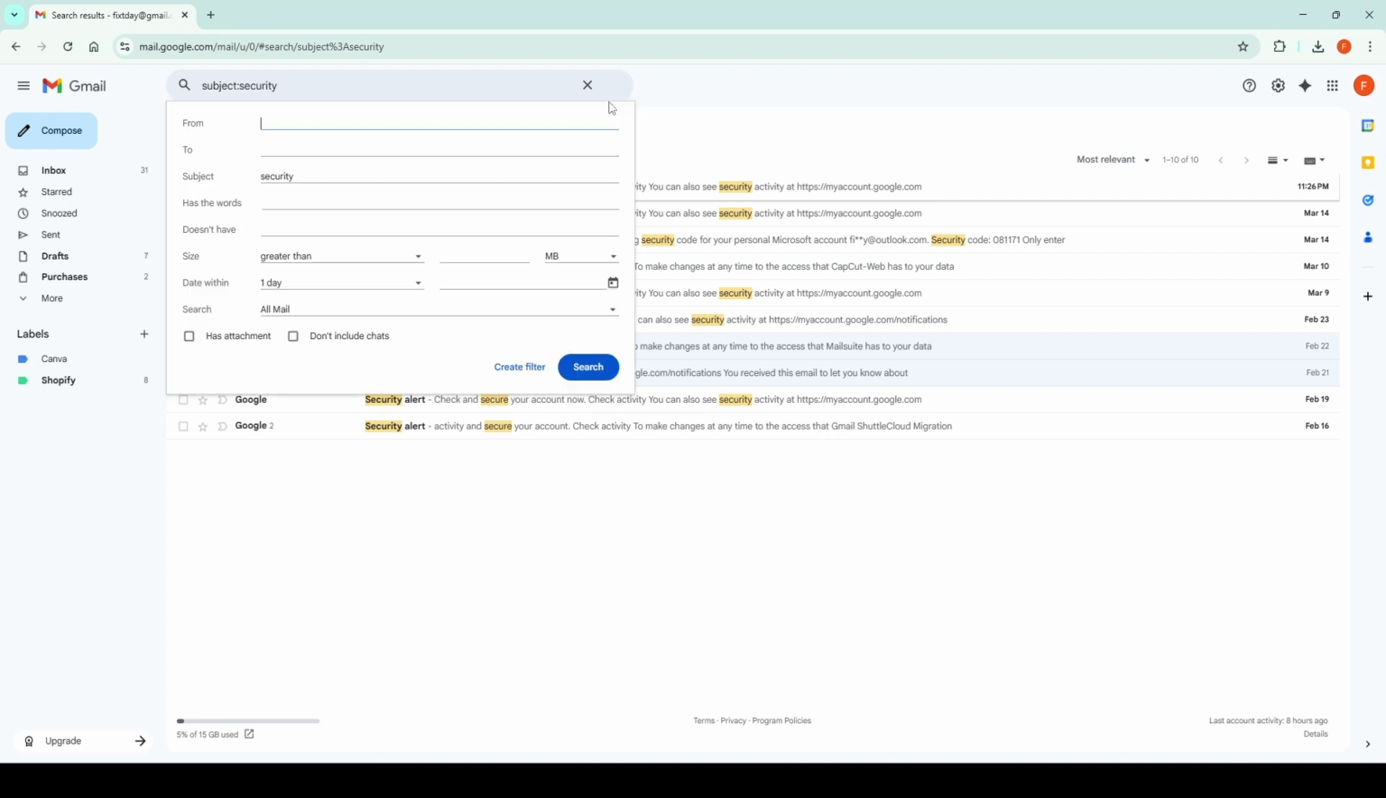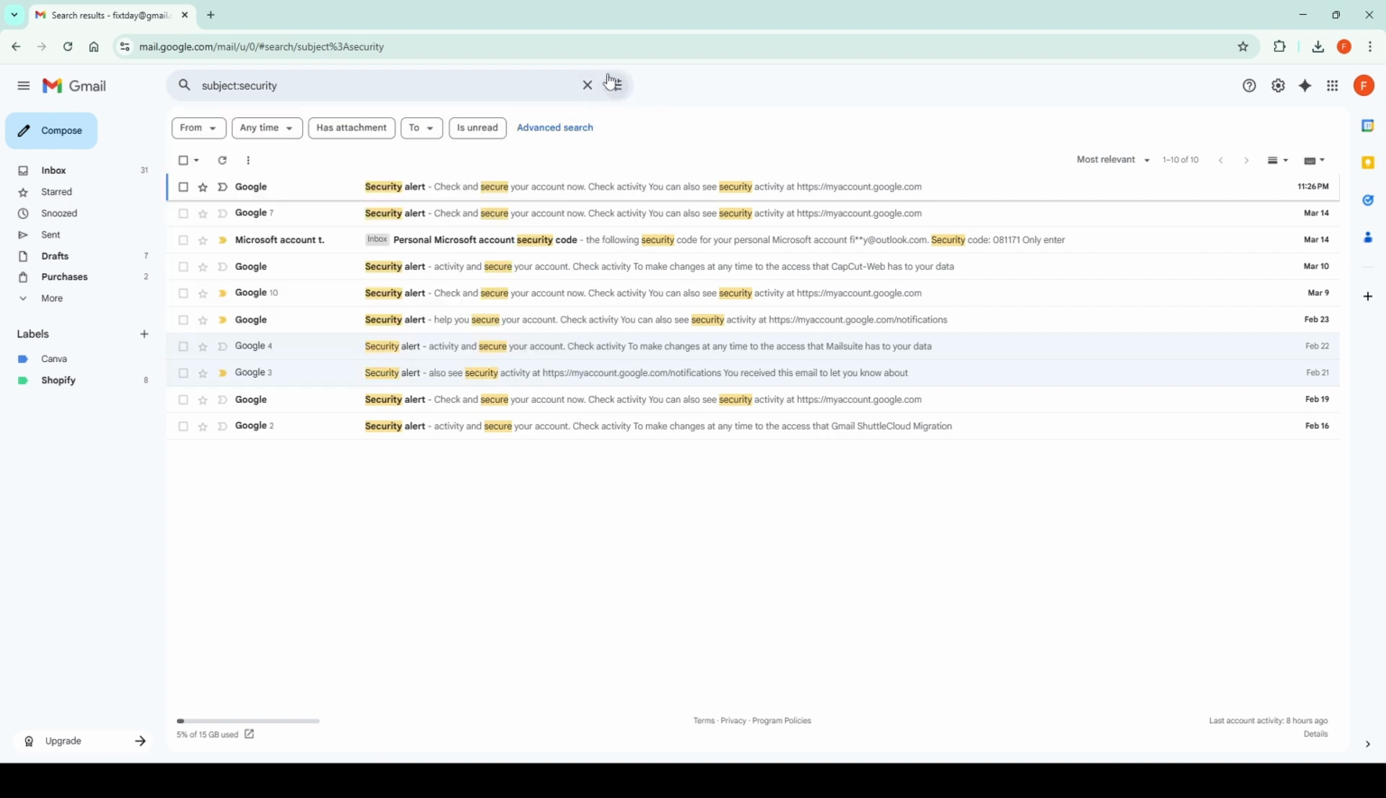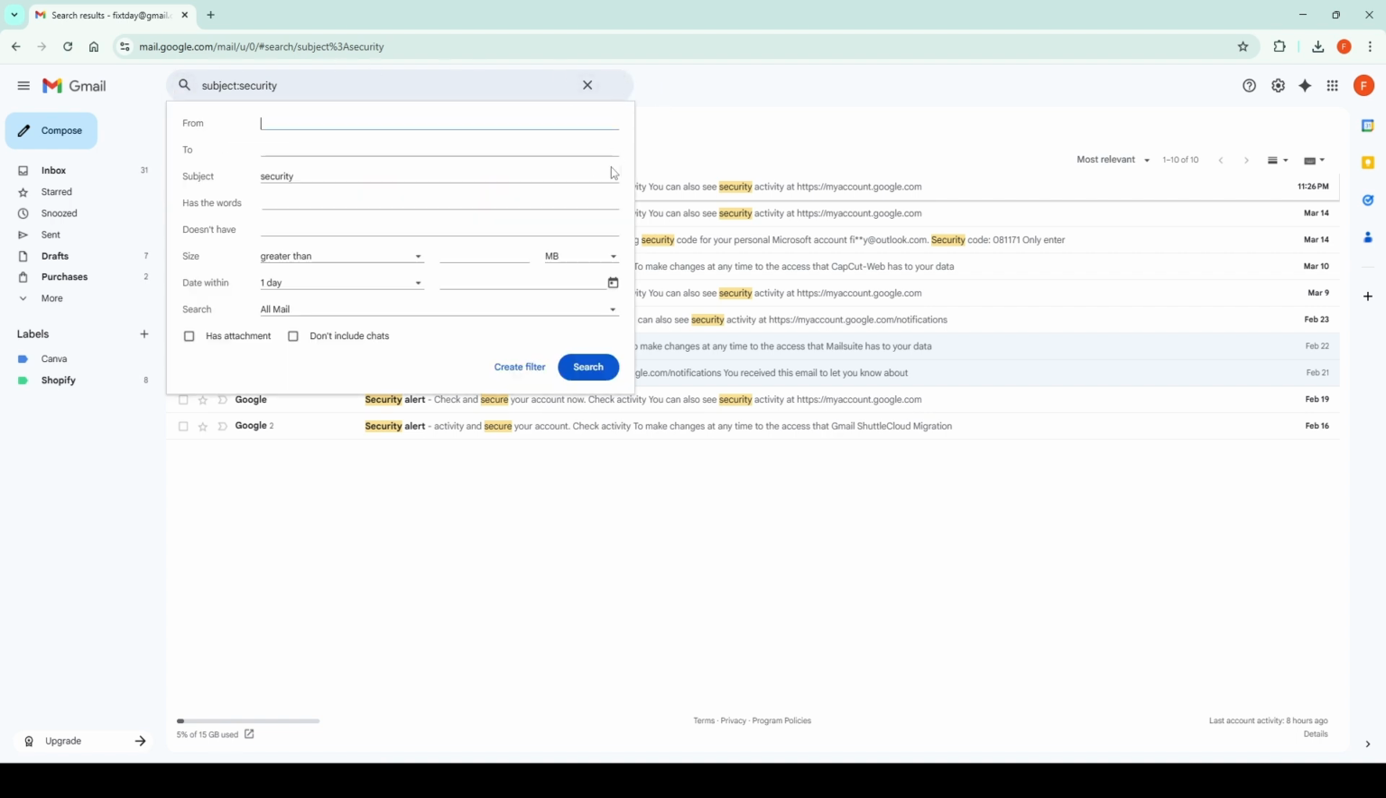Alternatively, click the Show Search Options icon on the right side of the search bar. In the subject field, type the word or phrase you want to search. Click Search to view the results.